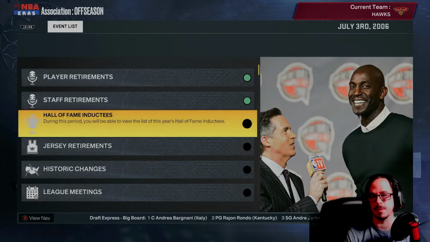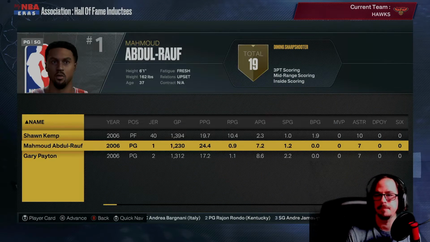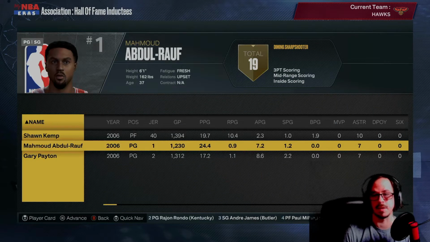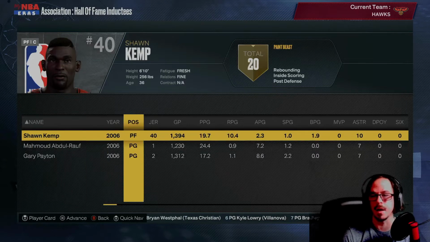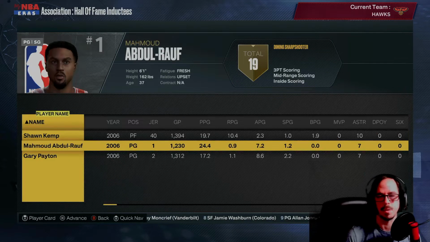Who goes to the Hall of Fame this season? We got Mahmoud Abdul-Rauf, I'll never know how to pronounce that correctly. All apologies to Abdul Rauf. But he makes the Hall of Fame. Oh, that's his jersey number. I was like, what's going on there? That's where they have their jersey number on this page, but whatever.